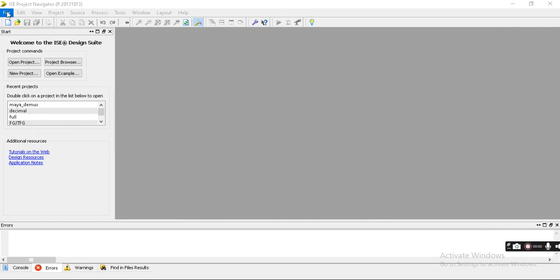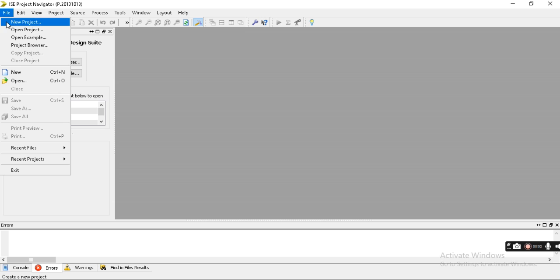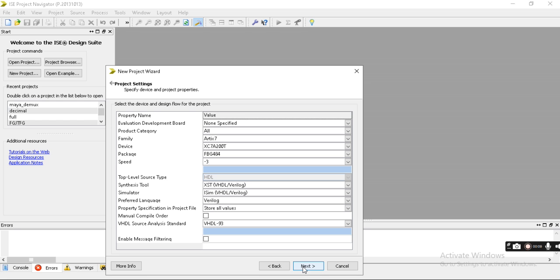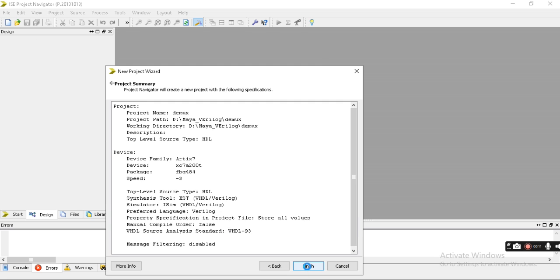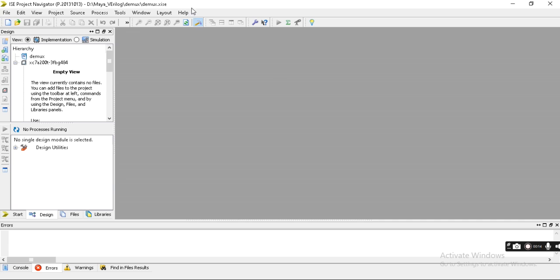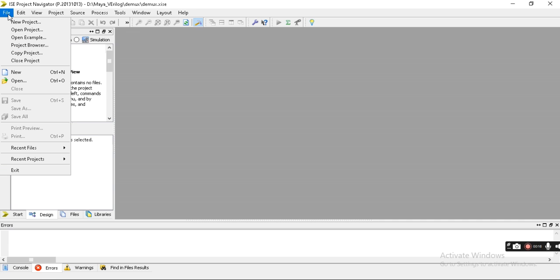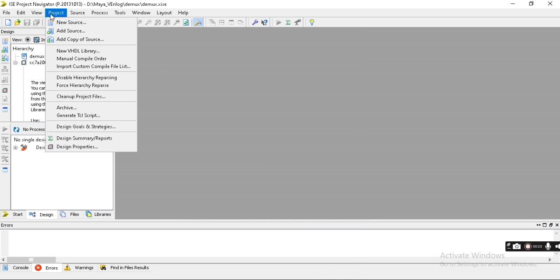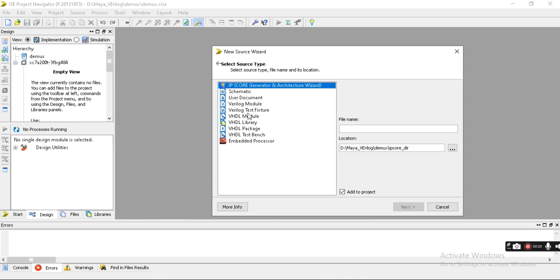So next, move to the 1:4 demultiplexer. Select New and give the name as Demux. Next, finish. You need to choose File, Add new project. So this is done. Go to Project, New Source, select Verilog Module, and give the file name as Demux 1:4 demultiplexer.